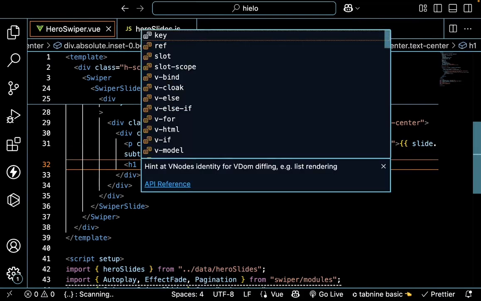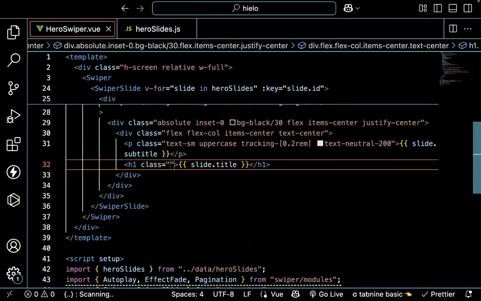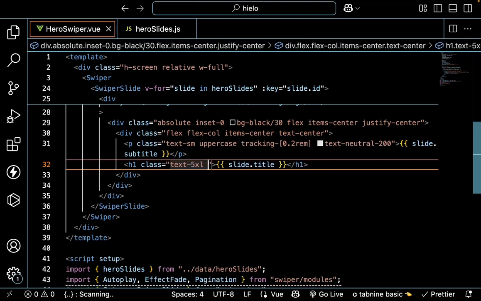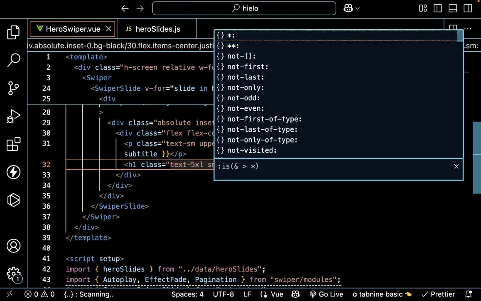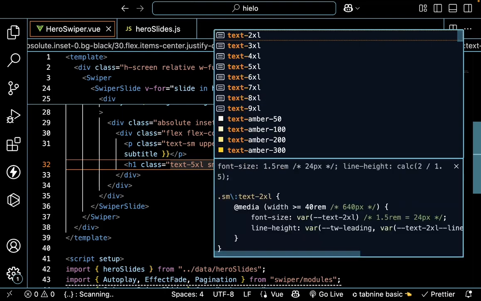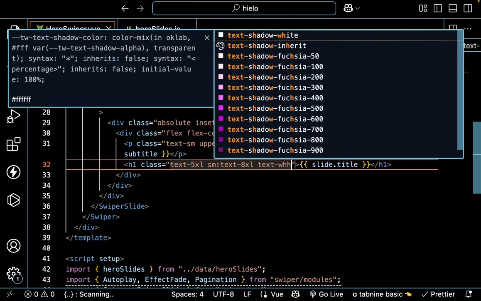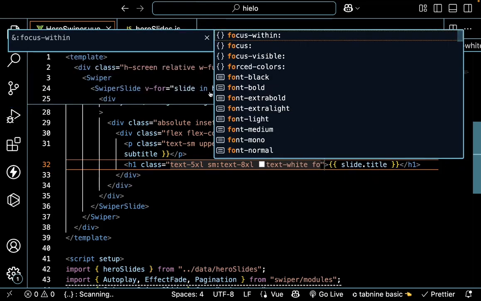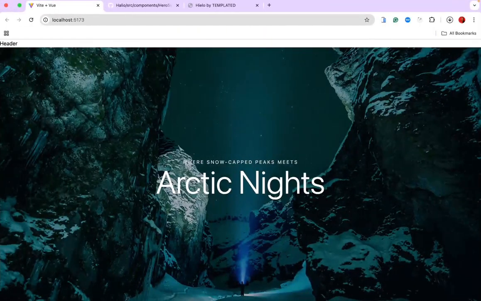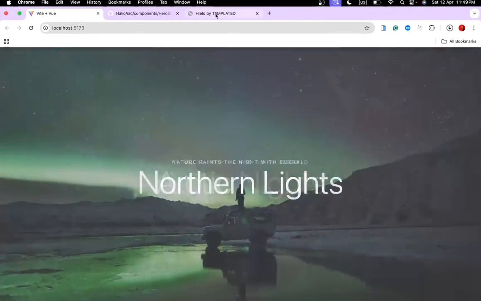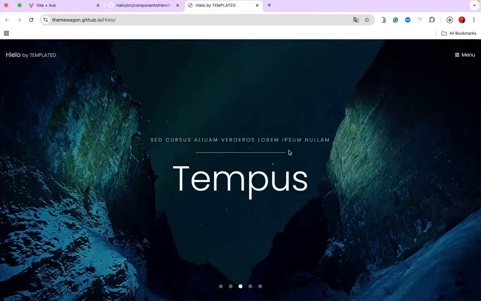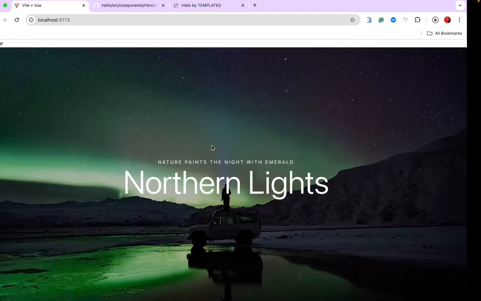Then afterward, I'm heading over to this H1, and for my H1, I would like it to have a text of 5 pixel, but for this larger screen, it's going to be text of 8 pixel. Text is white, and font is light. The font is light, the text is white, the text is large. Here, which is our reference, you could see a line is in between the both of them.